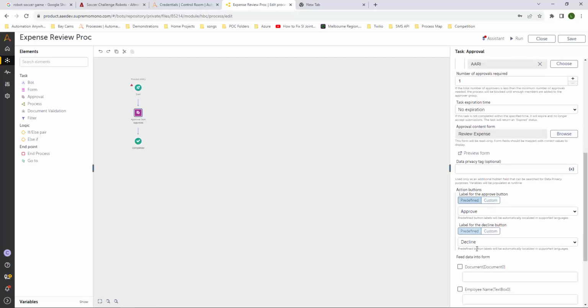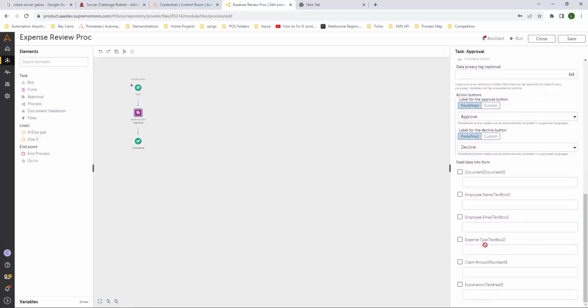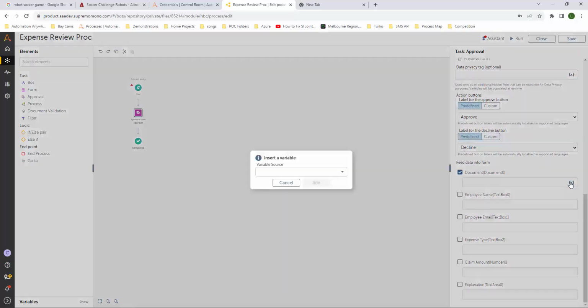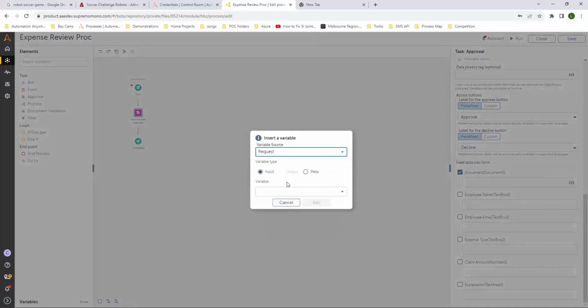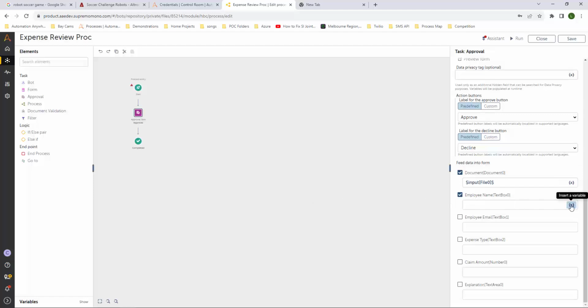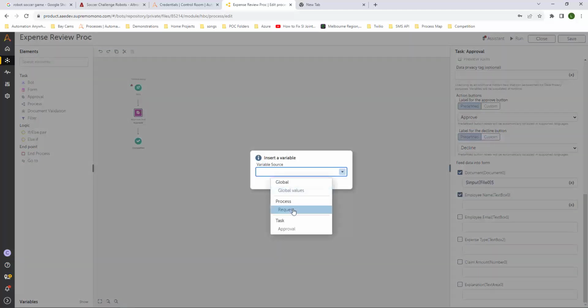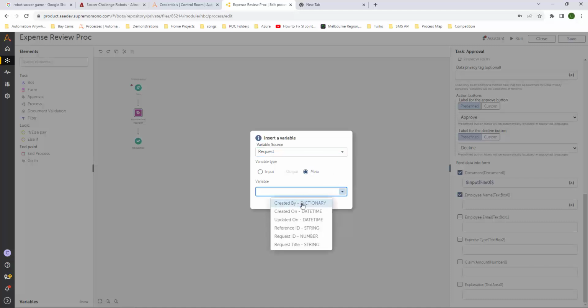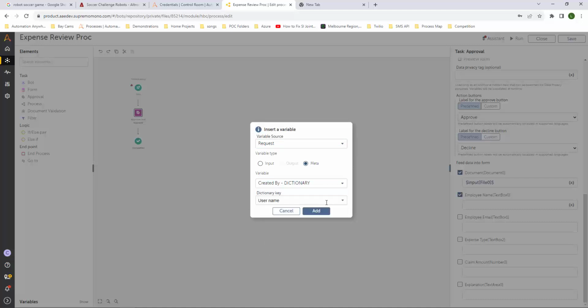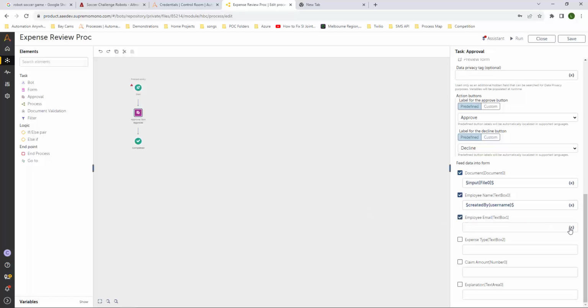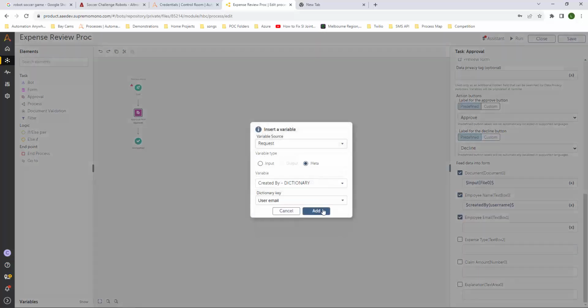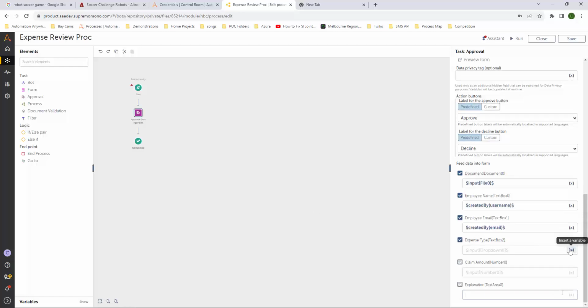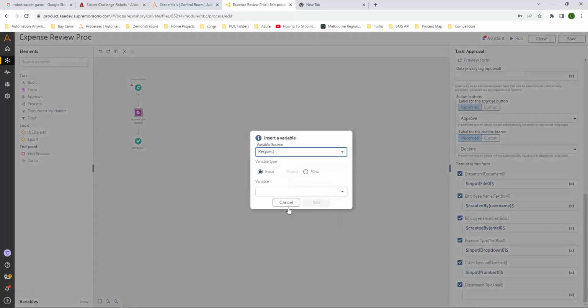And I'll leave that defaulting with the approve and decline buttons there, which we could rename or change. And note that the fields of that form default here in our configuration. For my document, I'm going to pick that up from the request submitted by the employee. For the employee name, I'm actually going to pick that up from metadata that's stored with the request. And the same goes for the employee email. My expense type, claim amount, and explanation are also coming from the submitted data.